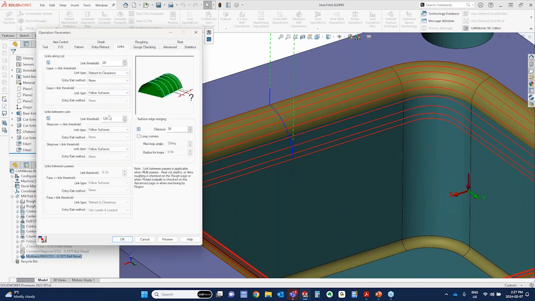So if I come back into the links, 120% of the max step over. If I turn off the percentage, you can see that that's the actual value. So we can set that to whatever we want that to be. And again, that's going to be links between cuts. And then we choose whether the step over is less than or equal to the link threshold, or the step over is greater than the link threshold.